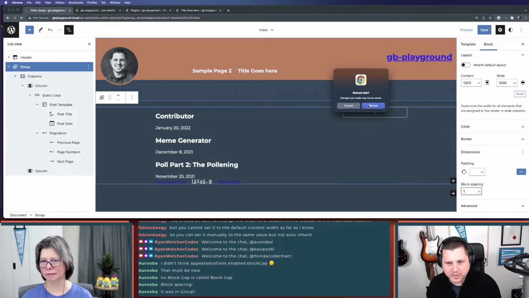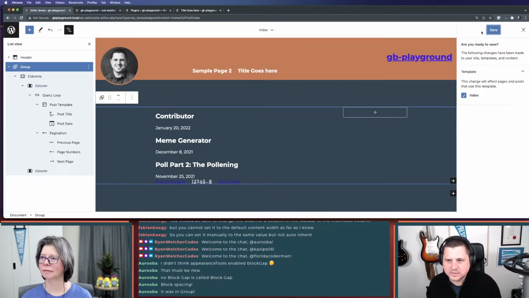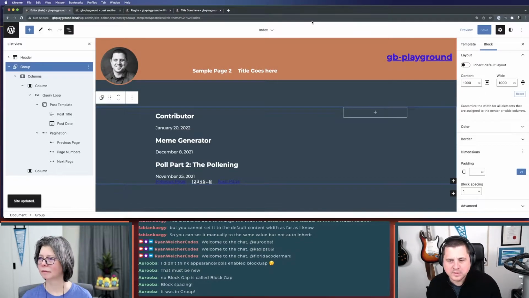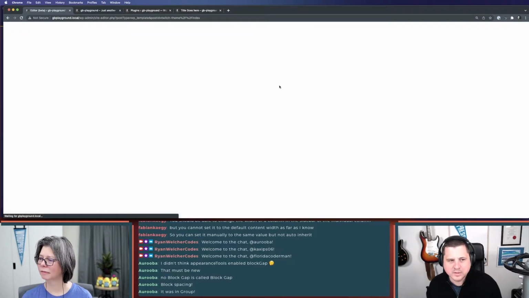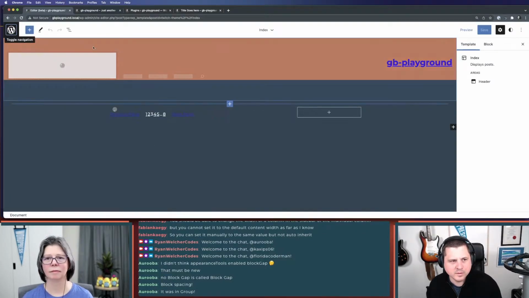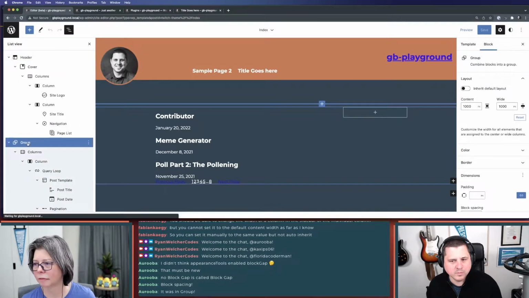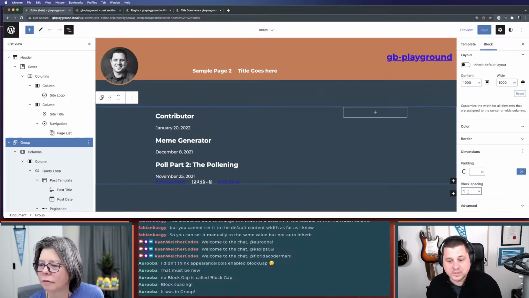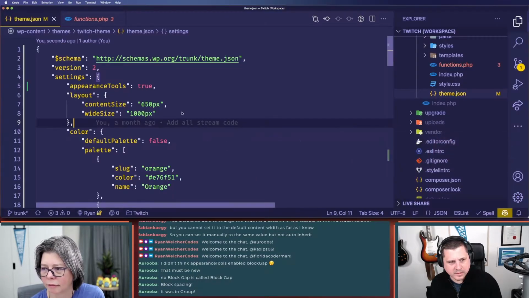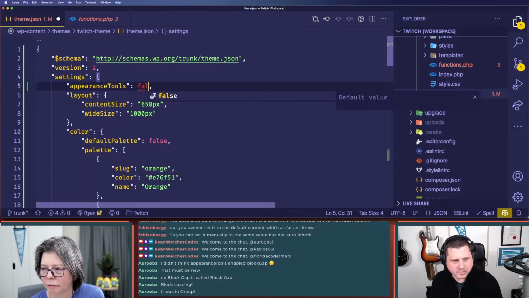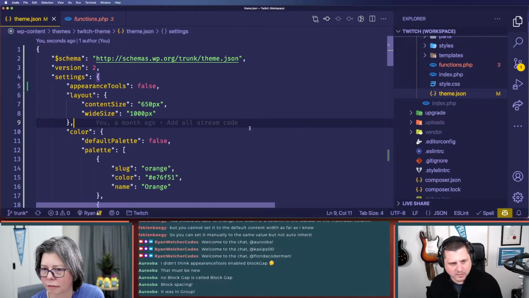Let me refresh this page. Do I need to save this? I'm going to save it. I'm going to refresh, and then we'll go to group and click on group. Okay, so it does look like it's there. Well, let's double check that and turn this to false. This is the default.